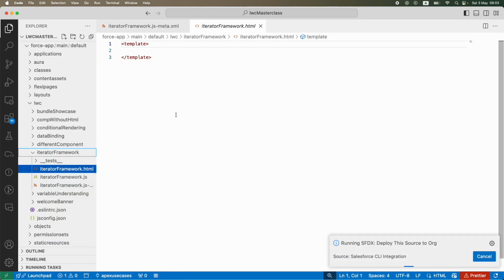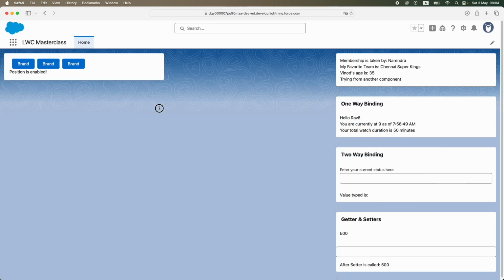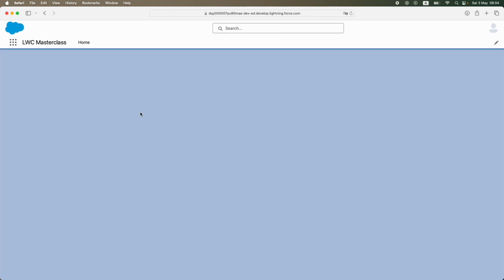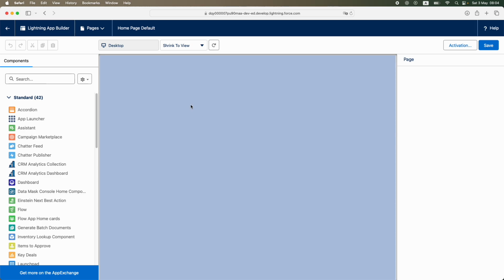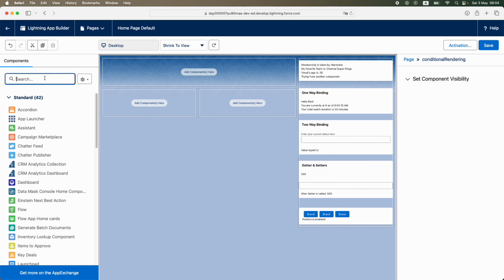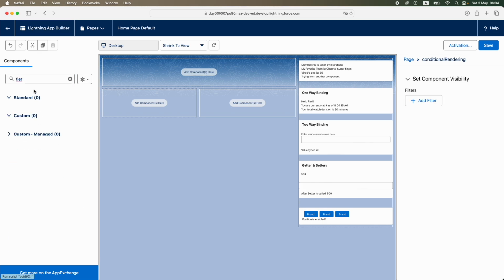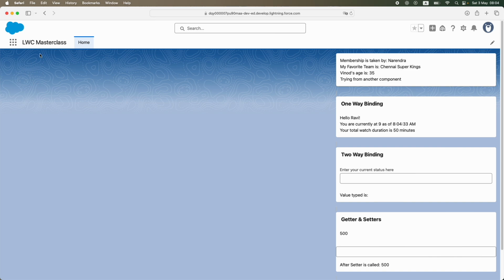Cool, it is deployed. Let's go to Salesforce and refresh our page. It has not come up here. Why? Because I've not added it, so obviously it will not show up. I'll move the previous tutorial component to the right side and add our use case, iterator framework. We'll drop it here. There's nothing in there, that's why it's empty. Let's save. Now our component should show up. It is not showing anything, but it is still sitting there.